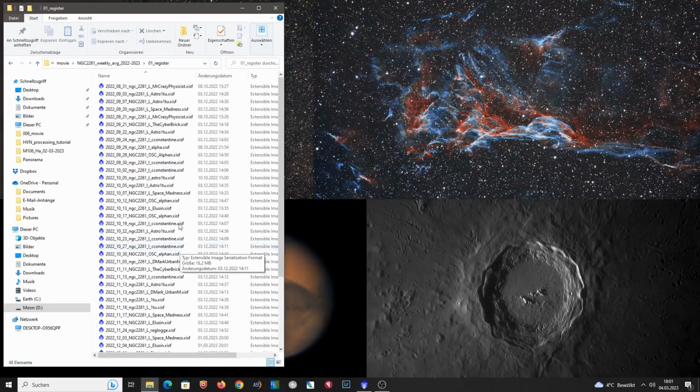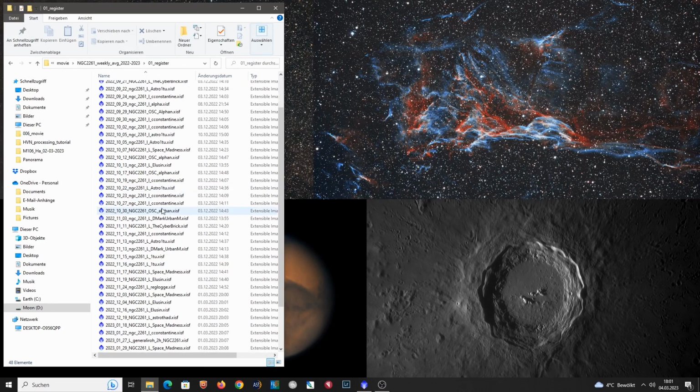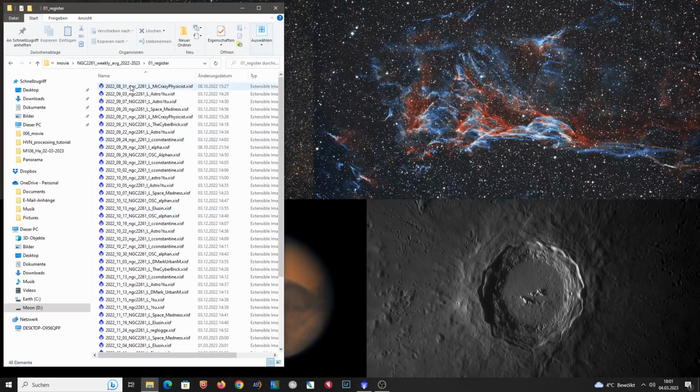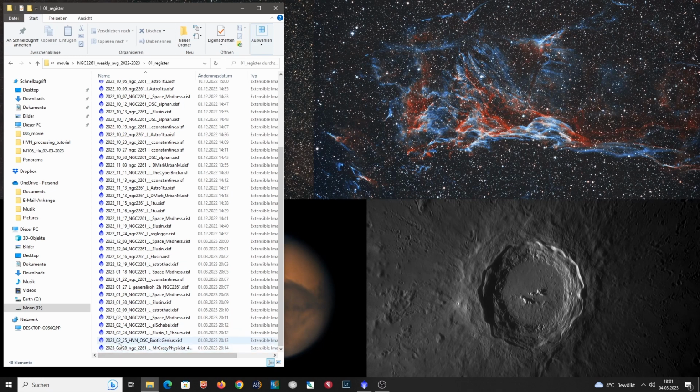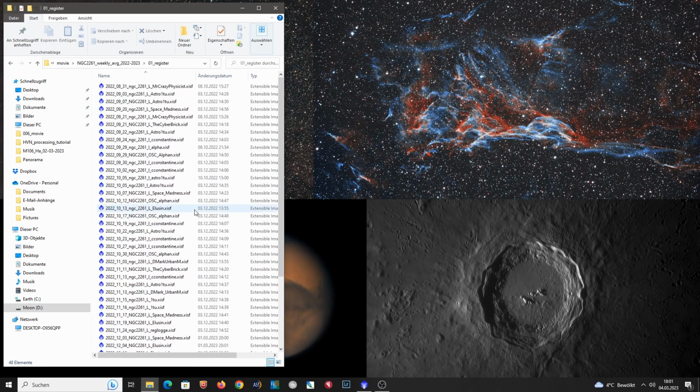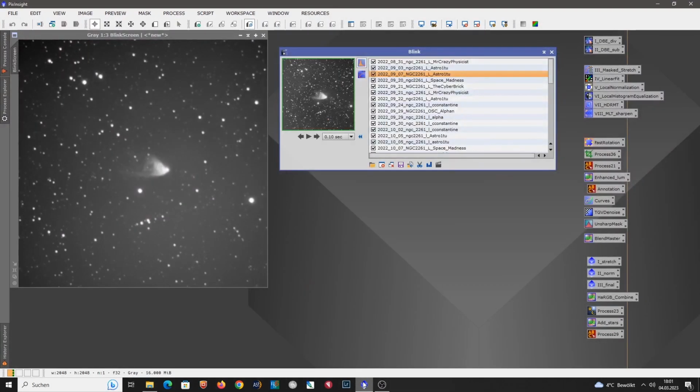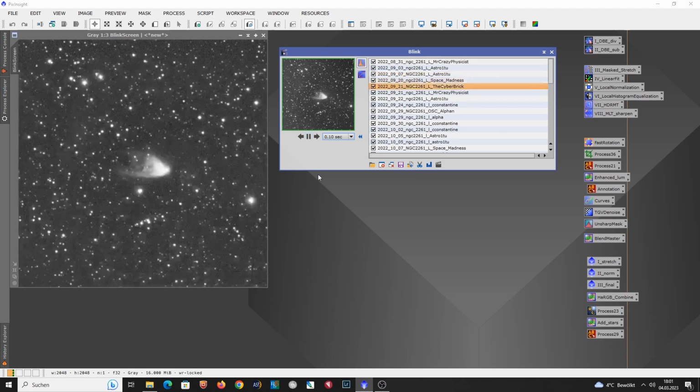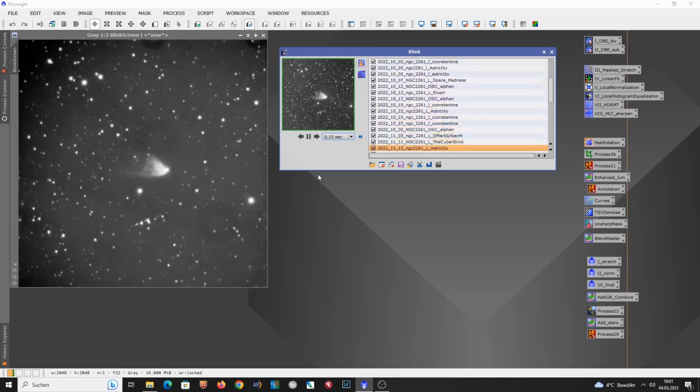And as you can see, despite the quite crappy weather this season, we have covered the activity quite nicely from the end of August of 2022 to the end of February 2023. So let's take a closer look at all these contributions. I have opened them already here in the Blink tool in PixInsight and applied a histogram transformation so that we can compare them a little bit better.